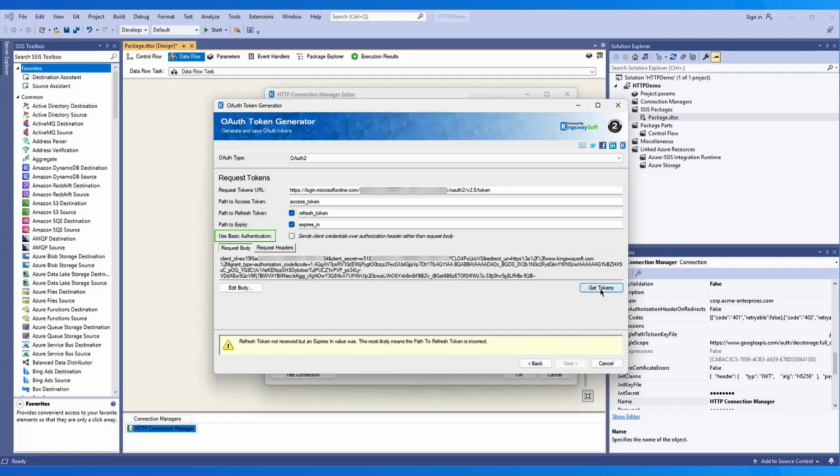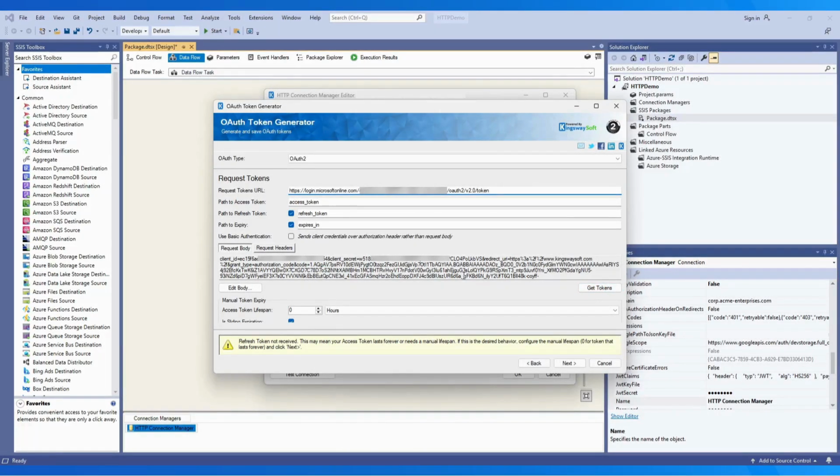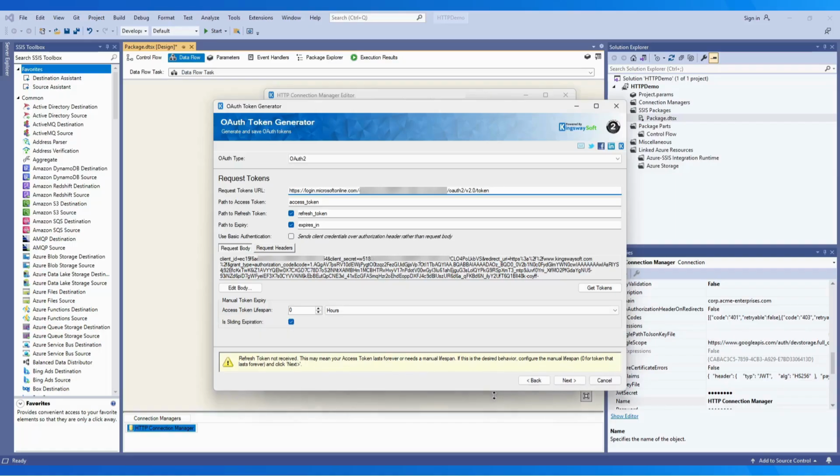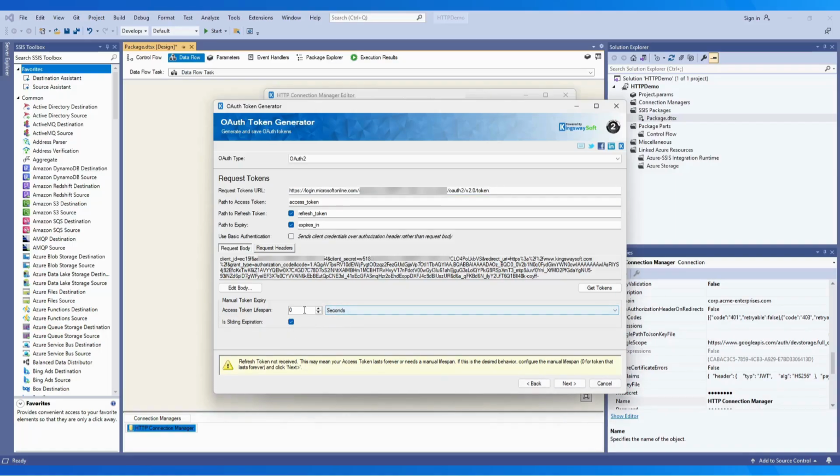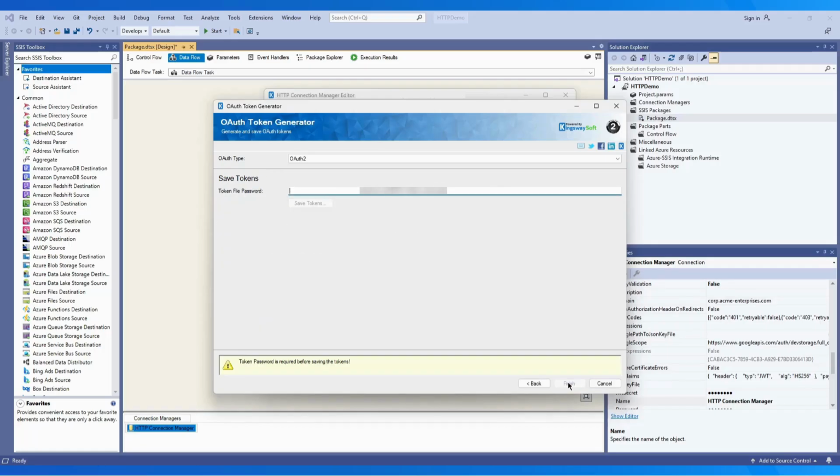Use Basic Authentication can be enabled, and this will send the client credentials over the authorization header rather than the request body. In the window below, you may view and edit both the request body and headers. The access token lifespan can be set manually if the expiry value cannot be received. This will let the component know when to perform a refresh. Additionally, you may enable if there is a sliding expiration or sliding window. In this case, the user would not need to re-authenticate with the resource server to get a new access token if before the expiration.